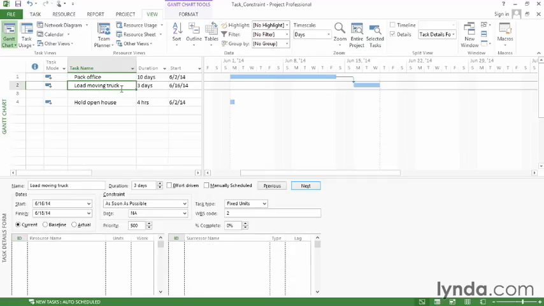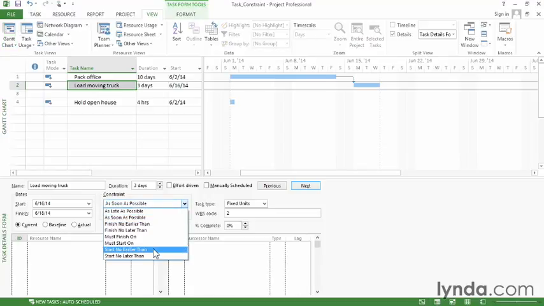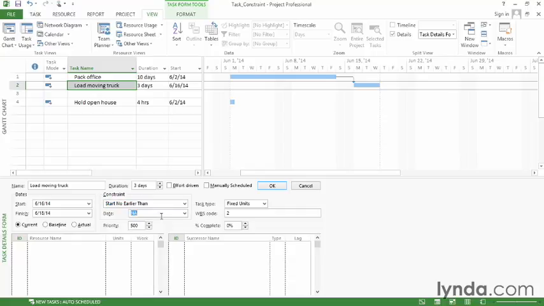So we have Load Moving Truck. Well, suppose the moving company tells you that it's busy until June 12th. So that means you can load the moving truck anytime after June 12th, but you can't do it before that. So the type of constraint you need is a Start No Earlier Than. So in the constraint box, click the down arrow and choose Start No Earlier Than. And then you can put the date in the date box. So this task can't start any earlier than June 12th.